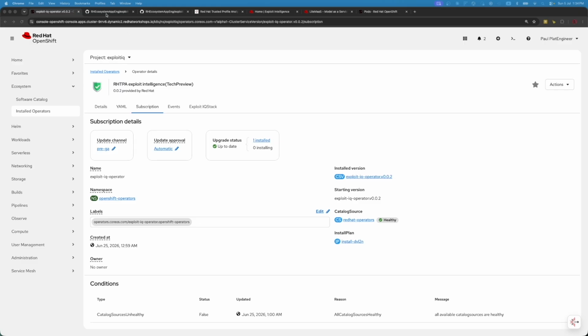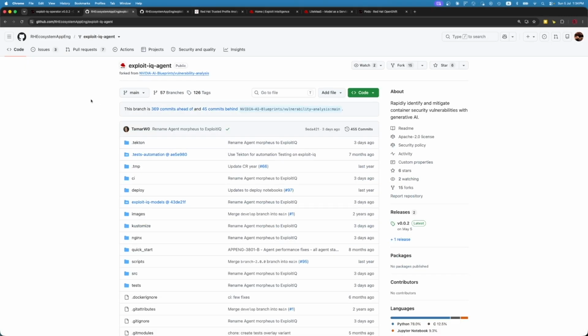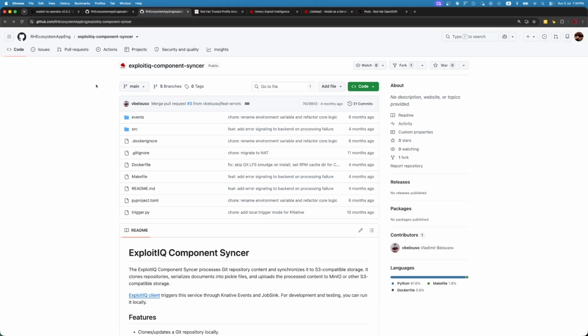More information with regards to the ExploitIQ agent can also be found in the GitHub repository housing the code. If you want to find out more information about the component syncer, you can also go to the GitHub repo to read more about it.